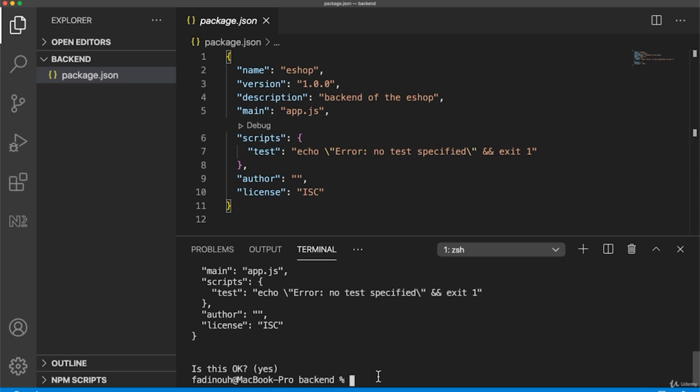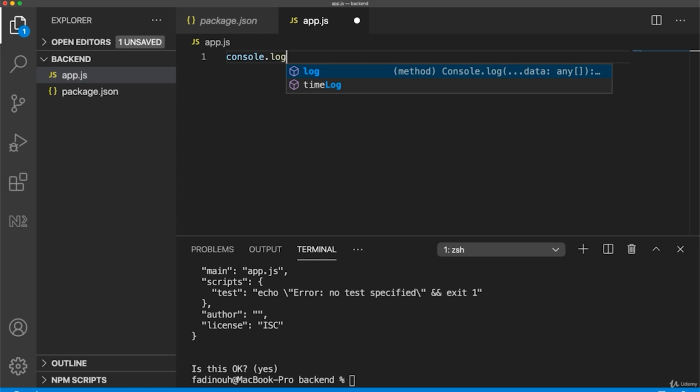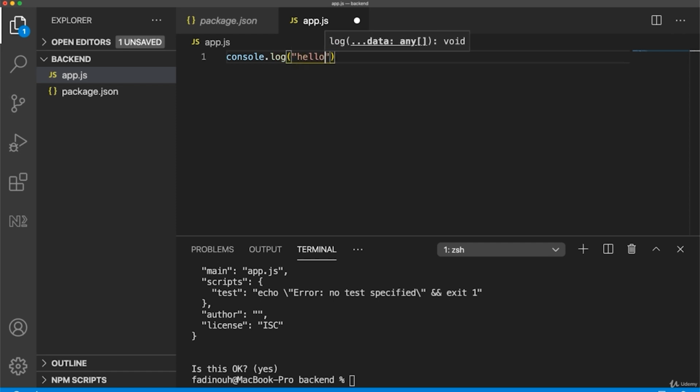So let's create now our file app.js, where we will start our entry point of our application. So I will put here, for example, console.log hello world, and then it will print hello world when I am running this application.